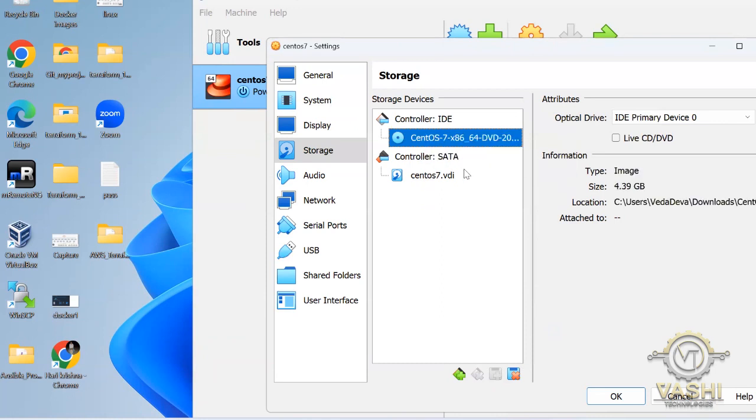Which one do I choose? I choose the CentOS 7 ISO in the storage, on the storage controller SATA. It automatically takes the 20 GB to install the OS. The controller ID is something like the DVD or CD ROM drive in our laptop, right? So we need to attach the CentOS ISO image on this controller ID.